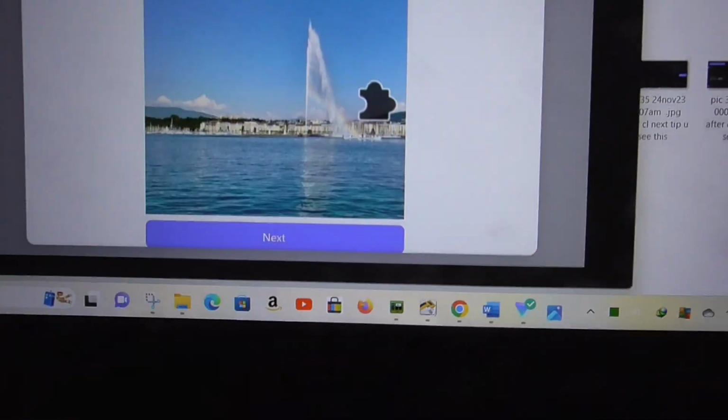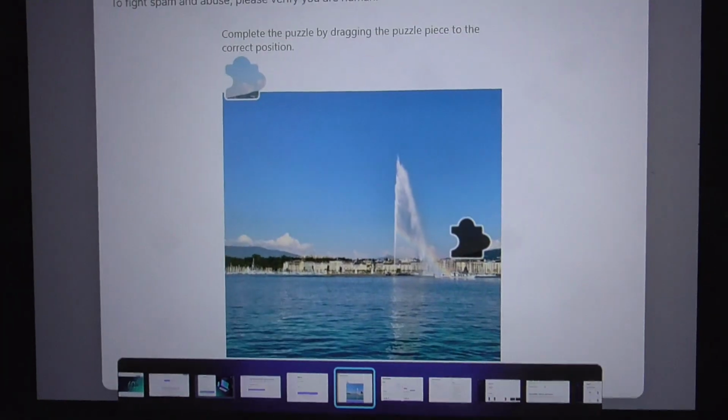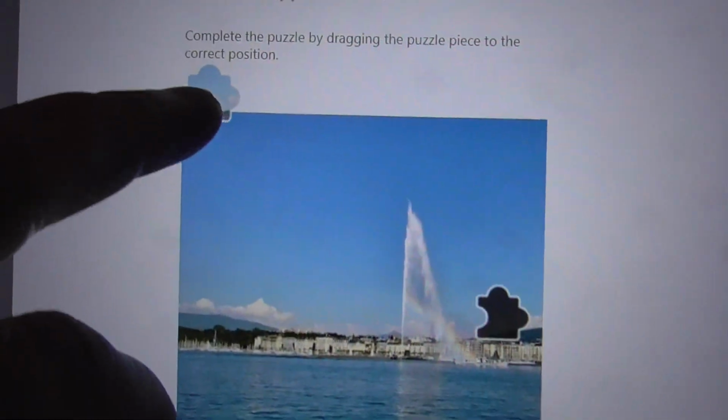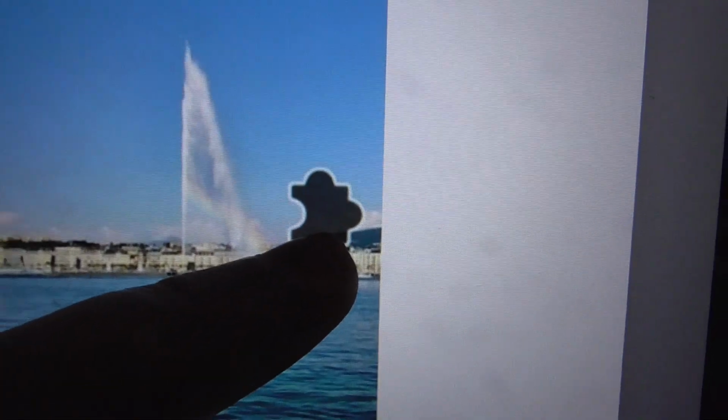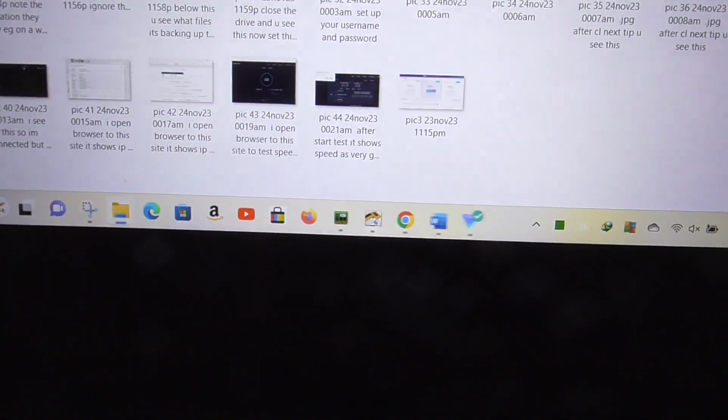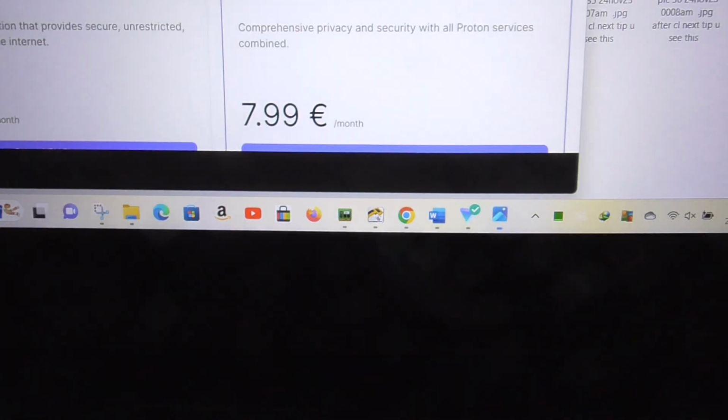Next, picture 7. Oh, then they're going to get you to verify that you're a human being. They show you like a piece of a jigsaw. So you have to slide that to wherever the hole is on the picture to prove that you're a human. Okay. Picture 8.